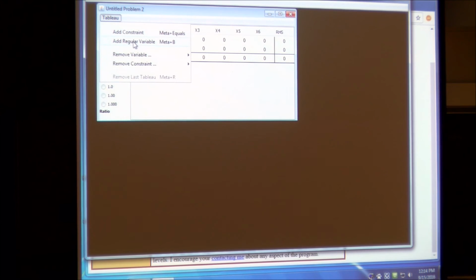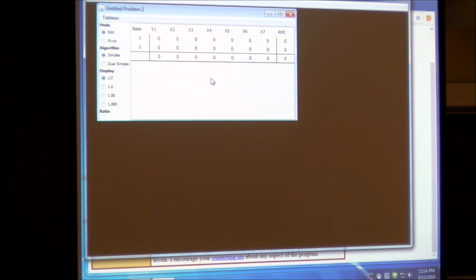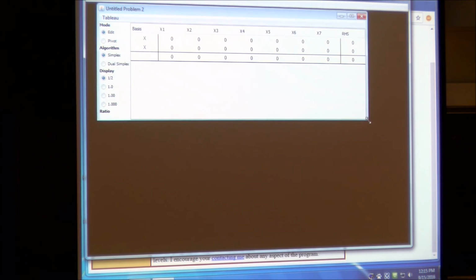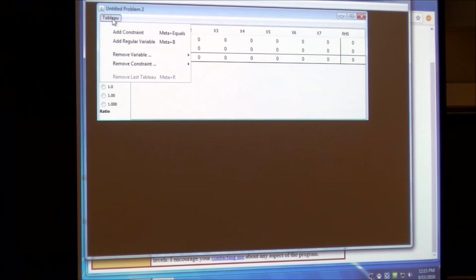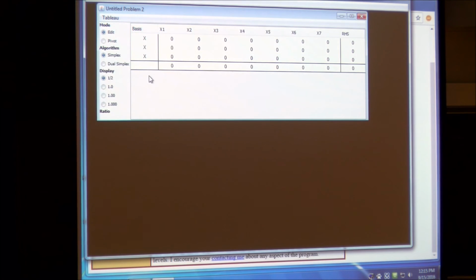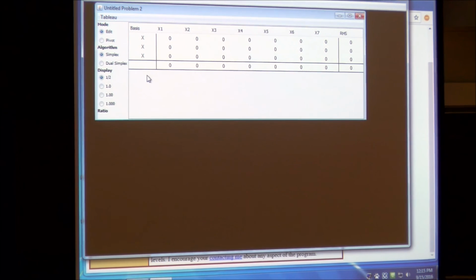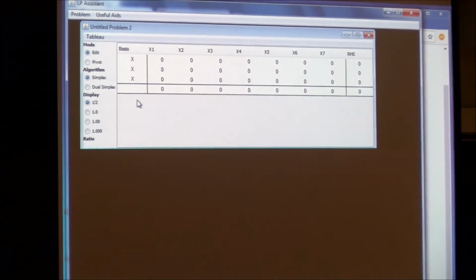If I'm too fast, let me know and we'll slow down. So now I have 7 variables. Are we okay? And we have 3 constraints, right? So let's add a constraint. So I have 3. Now the table is what I need. Is everybody with me on where to find that add?